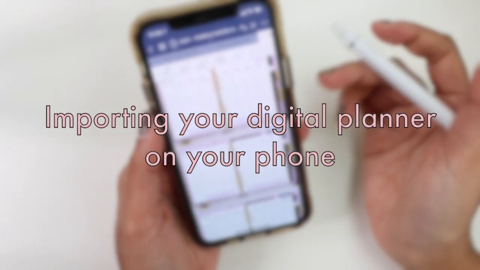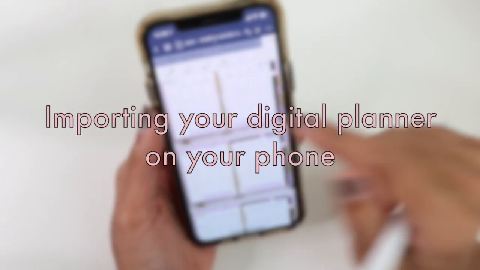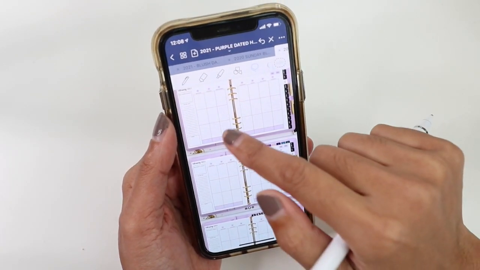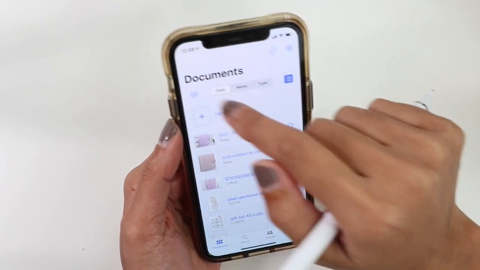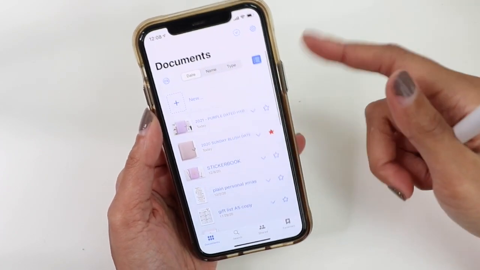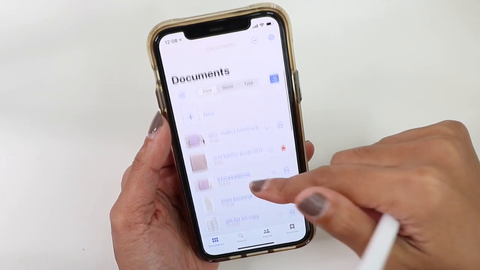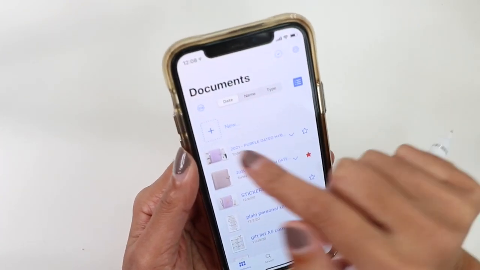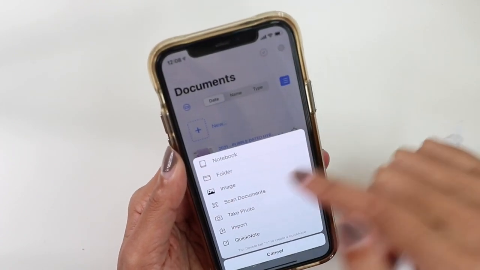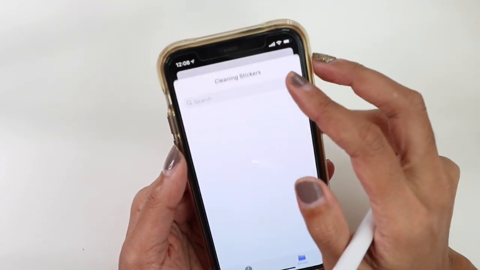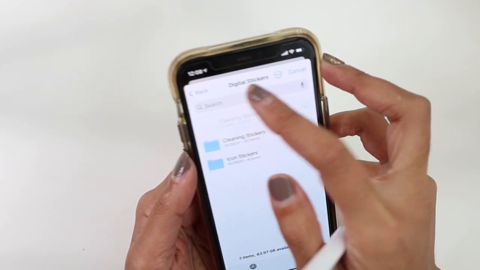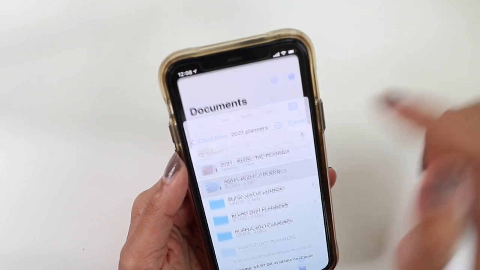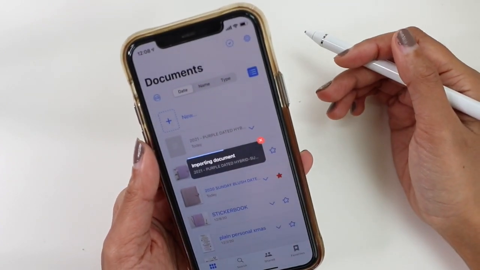Okay, so let me go back a little bit and show you how exactly to import your planners into GoodNotes. So this is the GoodNotes documents area, and it's super easy to import a planner. You just hit new, and then you go to import, and then you go to where you saved your digital planners. Then you just select it and it'll say importing.